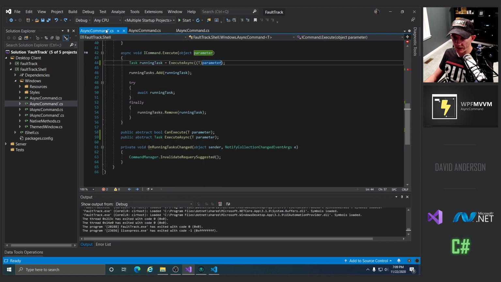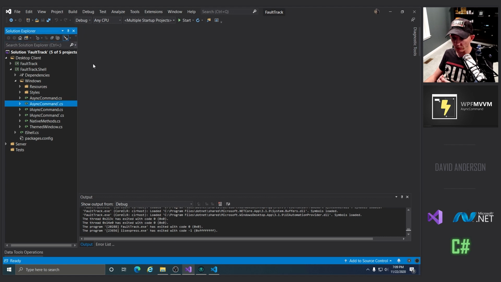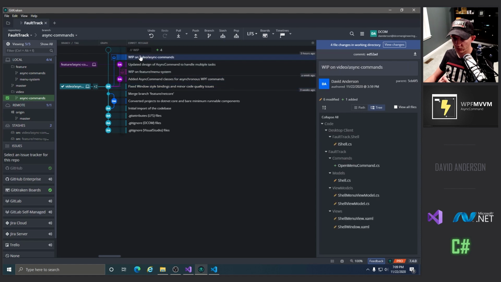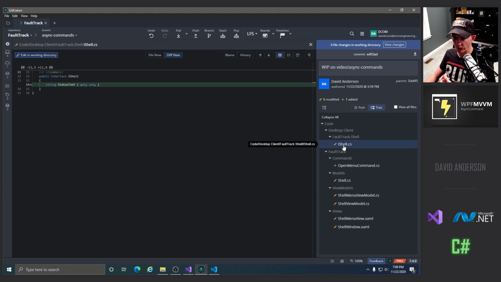We have our async command implementations now. So what we're going to do is actually test this out and show you that it actually works. So to do that, I actually have a git stash just to expedite the process here. We're going to go ahead and apply this stash. This is simply going to give us a couple of changes to the project.